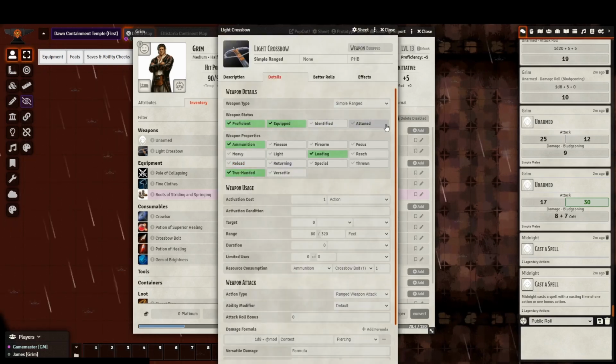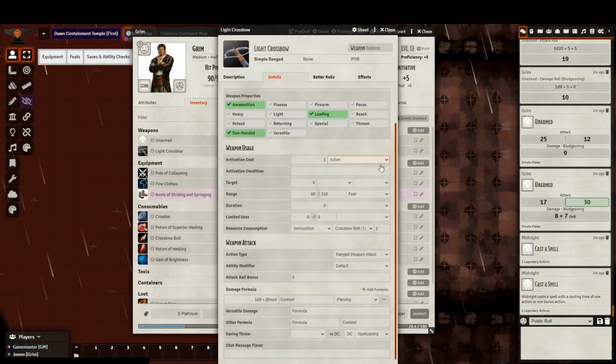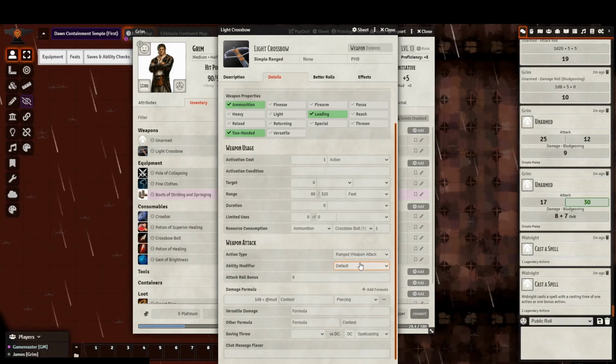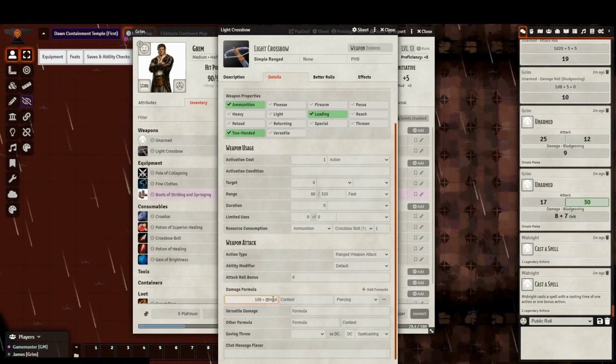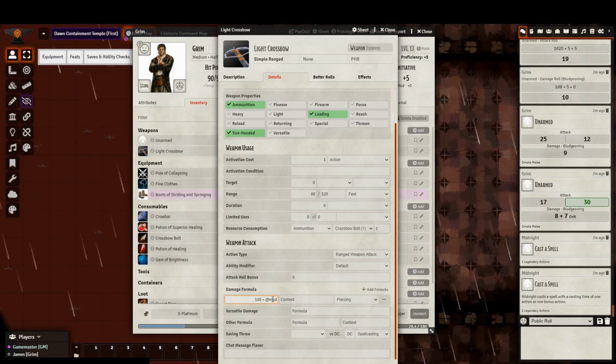You've got the weapon's properties. You've got the weapon usage, which again, I'm not sure this does anything. But this does something. This defines your roll. So it's a ranged weapon attack. It uses his default since he's a monk. That's, I believe, Dex. 1d8 plus at mod. You do need to put that in there if you want your mod to be added to your attack.